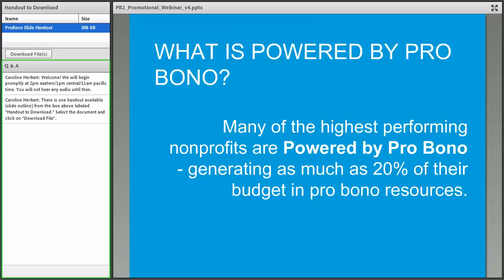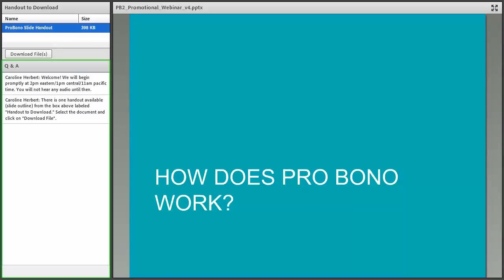At Taproot, we practice what we preach. Roughly 25% of our budget is pro bono each year. We actually just launched a new website that we'll demonstrate today, loaded with new tools and resources for nonprofits who want to know more about pro bono, and most of that website was built, you guessed it, pro bono. So we're big believers, and we hope that in the same way that DonorsChoose or Cabrini Green Legal Aid or Taproot Foundation have found this to be a viable solution, you will as well. So let's dig in.